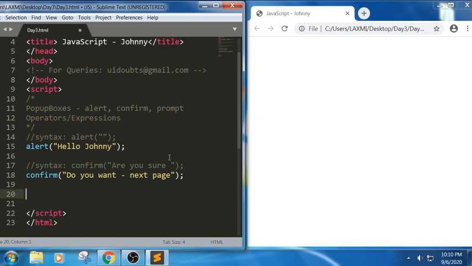Next, let me write the example for prompt. Prompt is generally used to accept some values from the user. For example, if I want to fetch a value from the user and display it on the browser, then we can use this prompt. For example, I can write enter a value.